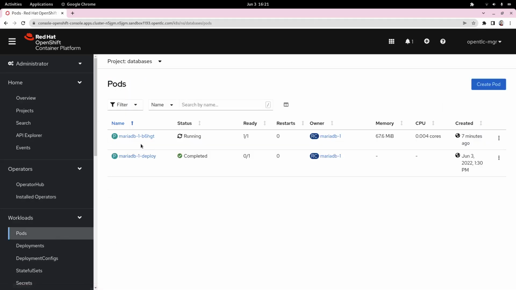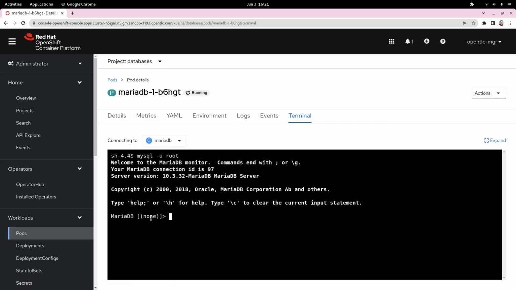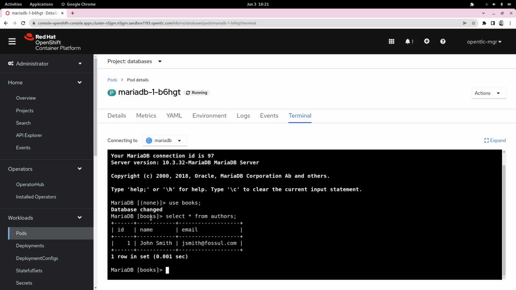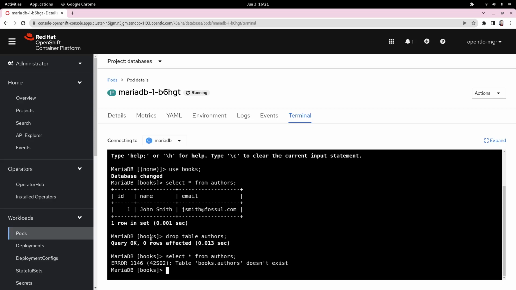Before we do that, we're going to connect to the database, and we're going to create a scenario to actually do our restore. We've prepared here a database called books, and inside books, we have a table called authors, which has one entry for one author, John Smith. What I'm going to do here is drop the table authors, and this deletes the table and the entry from the database. As you can see, it's gone, which isn't a problem because we have a backup. So now we can do a restore to recover this data.